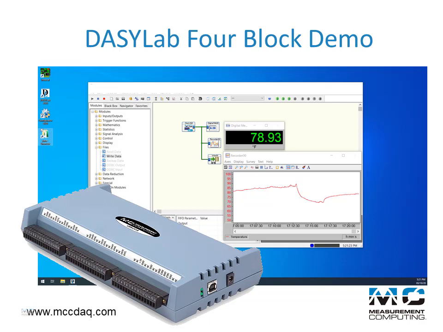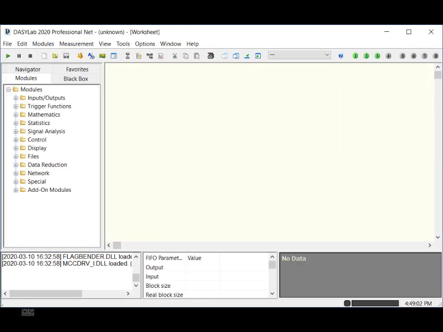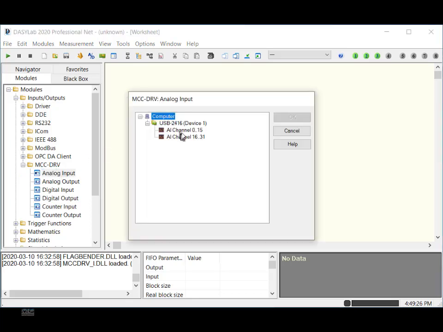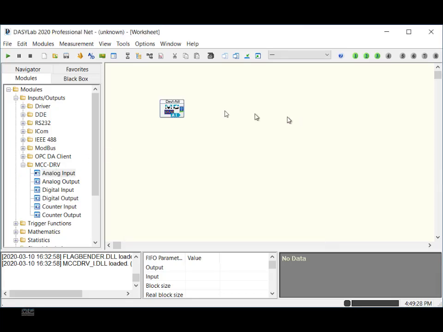In this short video, I will show you how to acquire data, display it to the screen, and store it into a file using four simple function blocks. DASYLab is an application development environment that requires no programming. All I have to do is select a function, drag it to the work area, connect the function blocks, and run the measurement. Select the Measurement Computing USB 2416 from the module browser.